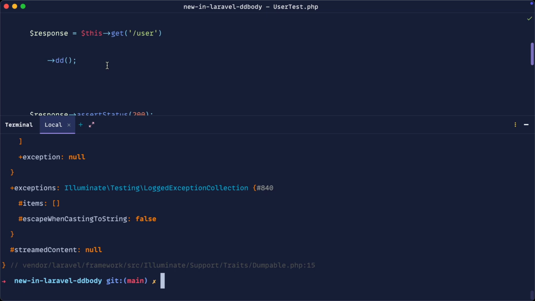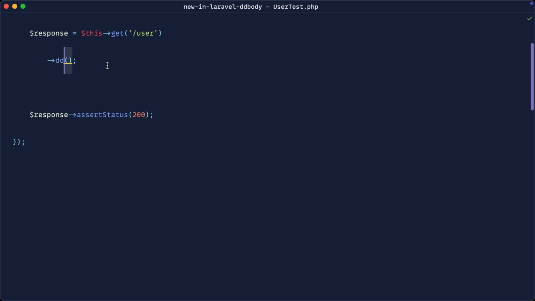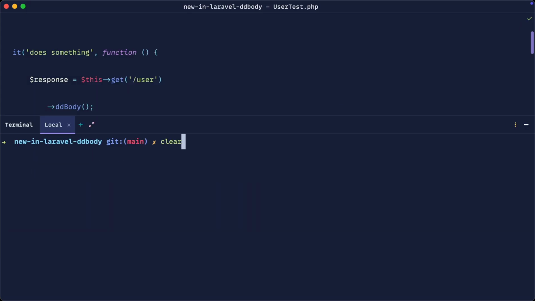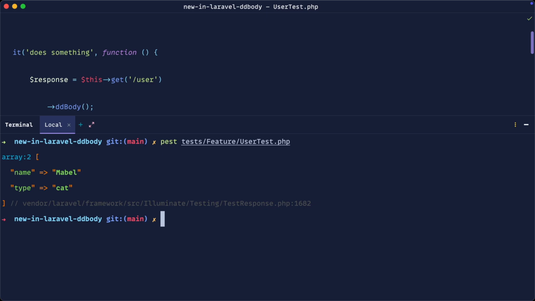Now, why is this useful? Well, what we now have is ddBody. What this is going to do is take the body that we just saw and dump it out for us at the point that we call this method. Much easier than coming down, dying and dumping manually on the response and trying to extract the data you need. Let's check this out, run the test, and there we go. And plus, this is now an actual array.